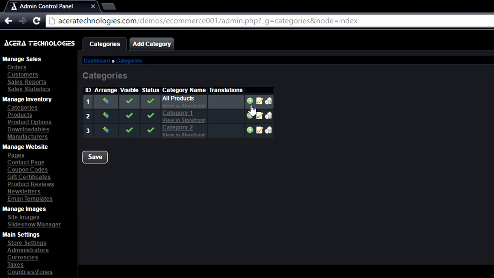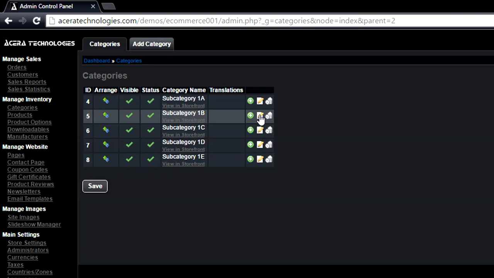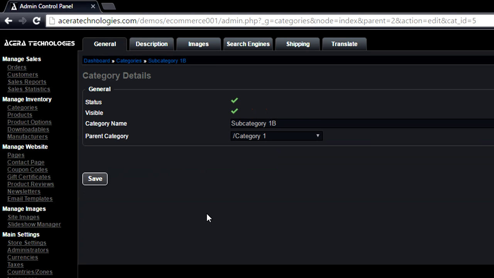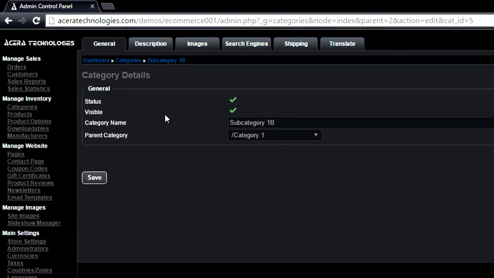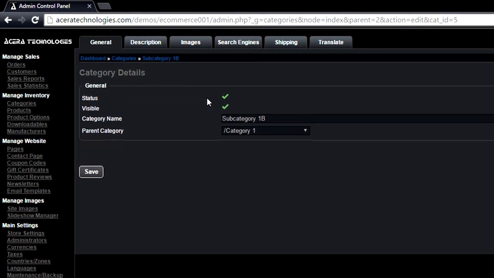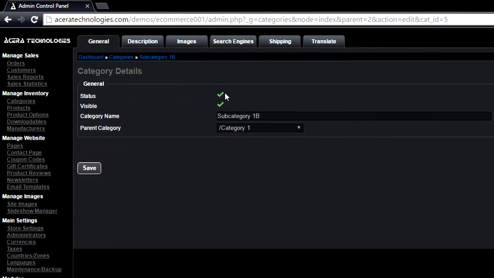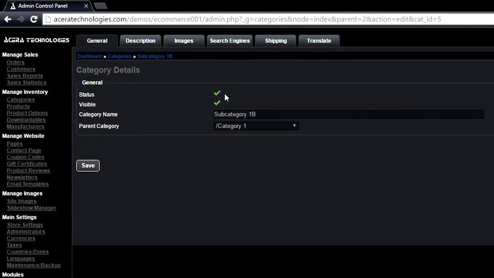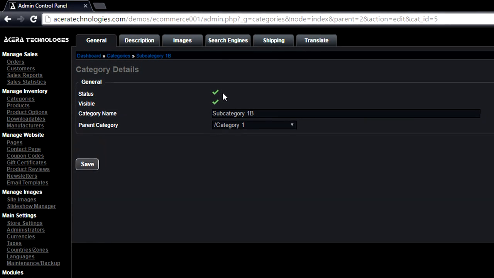And now let's edit a category. I'm going to click the edit link here. And now that brings up a whole new set of tabs. We have the general tab, which gives some basic information about the category. Here's that status where you can say this category is available through the whole site. Visible, meaning it's part of the category list. Then you enter the category name, and then the parent category. Which category is this a subcategory of?